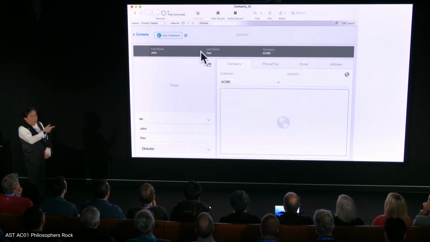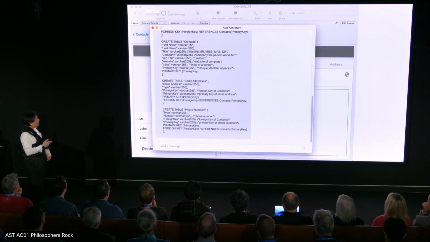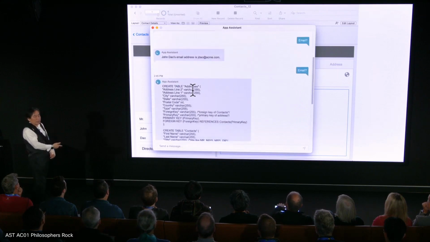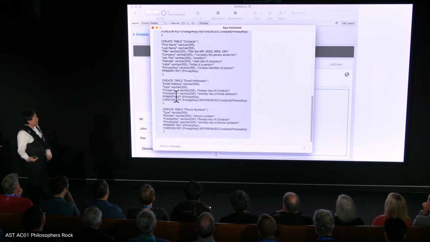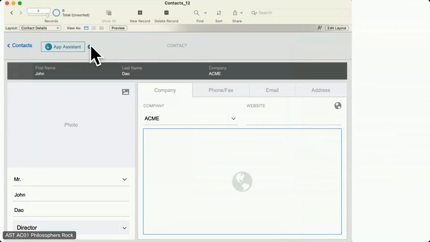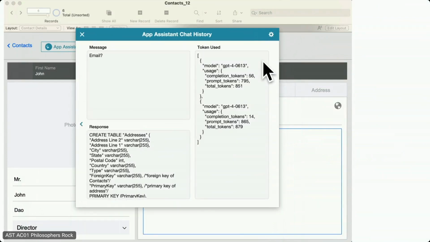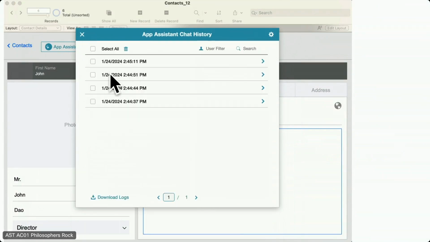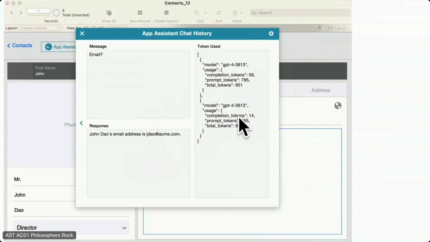Now I want to show you the DDL. If you want to debug or are curious, you can repeat the question. Now you see this is the data definition language which the Draco database engine generates for you and sends to the LLM. You can see it's using industry standard SQL statements. We also have the history, including the message, response, and tokens used, and about who did that and at what time.